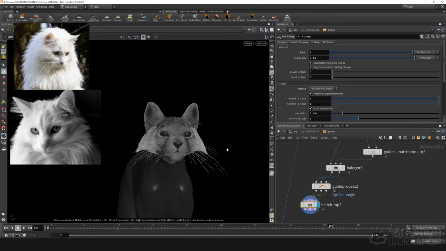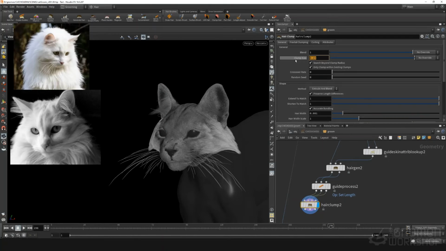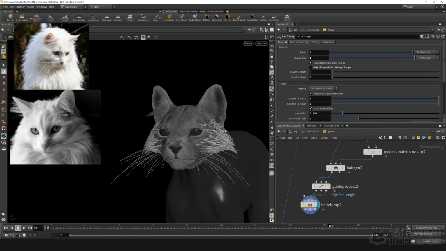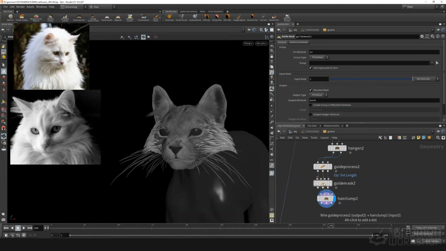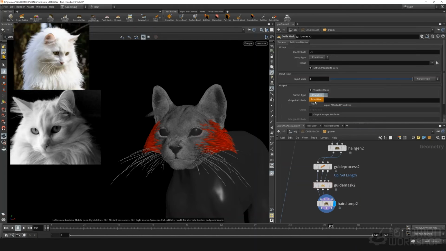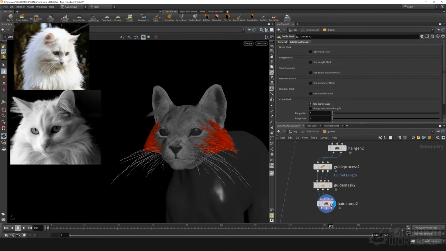And here I will drop in another hair clump node in combination with a mask. It's basically the same as what we did previously, but another time.